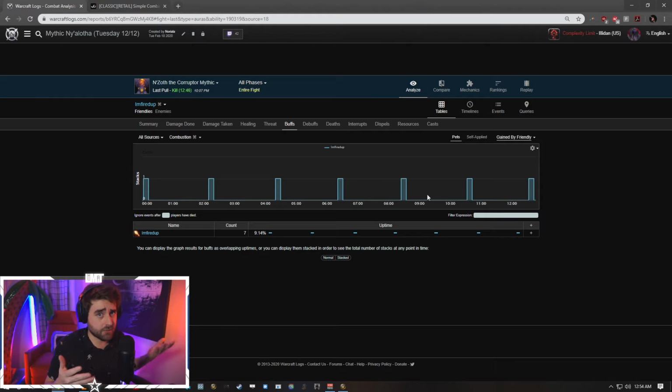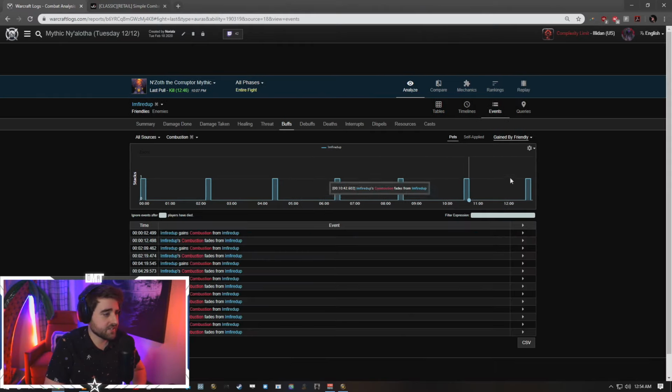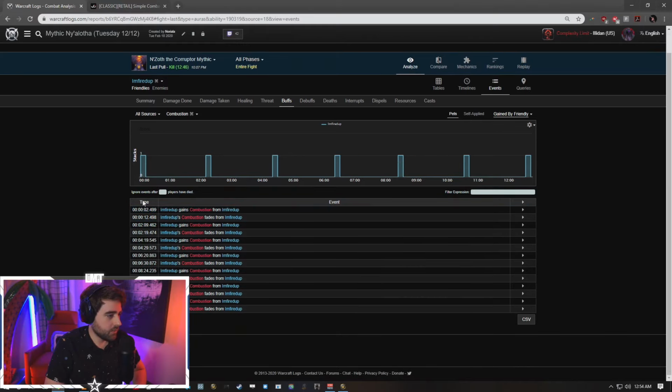And the way that you actually get to the information that you want to see here in the log is you just go over here to events, and then this is going to tell you when you gain and lose Combustion. All right, so now that we have this information, we need a way to put it into the game.